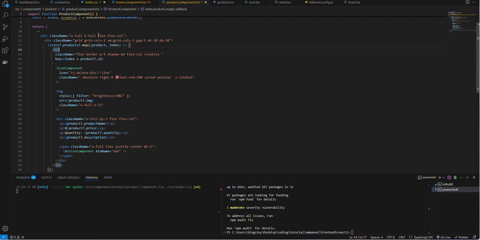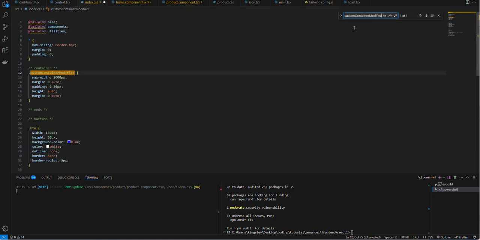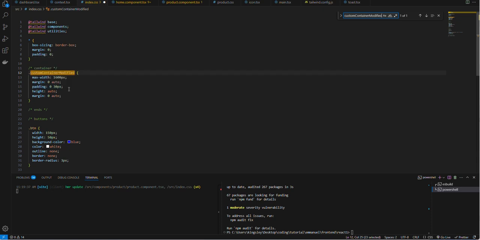If you look at my homepage, I have this custom container modified. This is coming from my index CSS, which is actually my container box. So you can see it here. What I want to do is, on the smaller screen, reduce the padding to perhaps something like 15. Okay, and I'll modify some other things here.